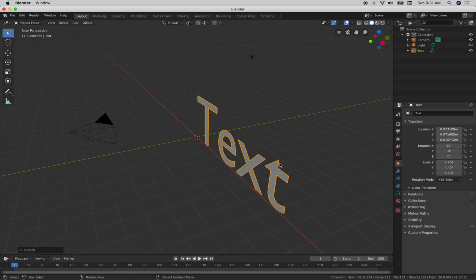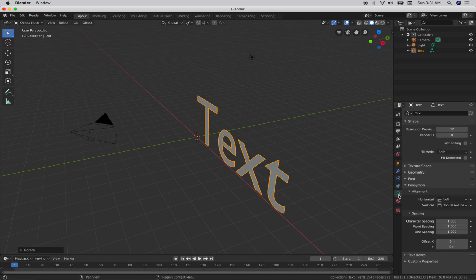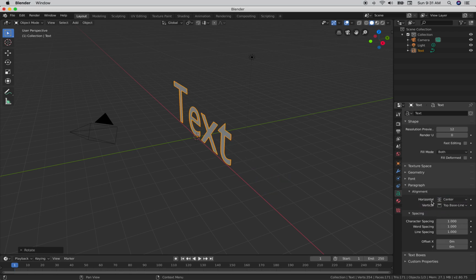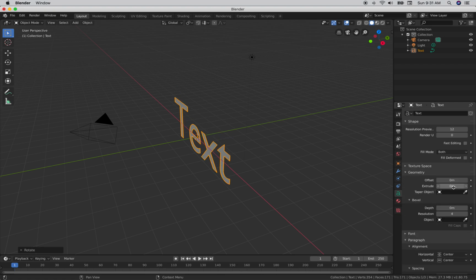Now, what I want to do is extrude, give it some depth. So I'm going to go on the A. And let's center it first. Horizontal center, vertical center. So it's dead smack in the center. And let's go to geometry. And let's extend it out.